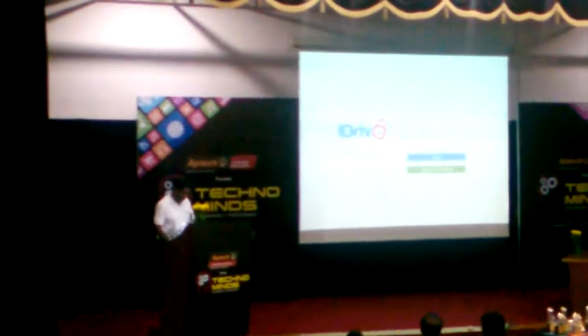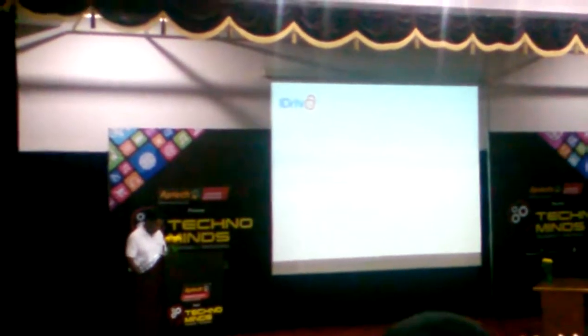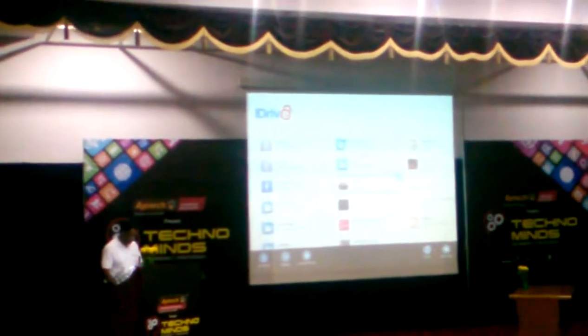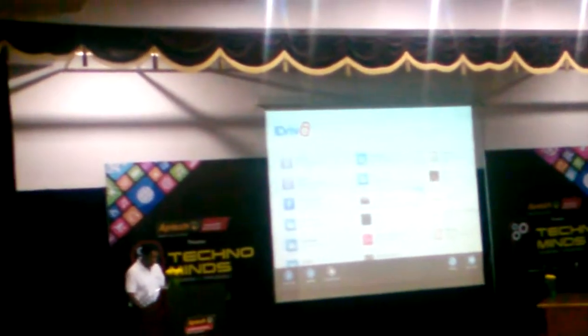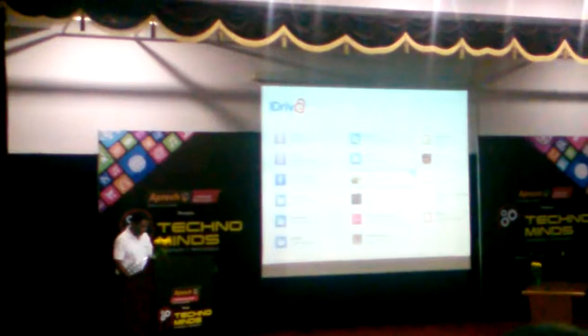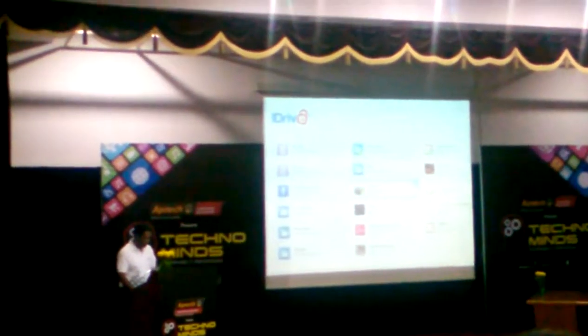Okay, suppose I want a shortcut of this. So suppose we click on this and click the create shortcut menu item. When we do this, we'll create a shortcut, and you'll see a star icon over here. So what does it mean?